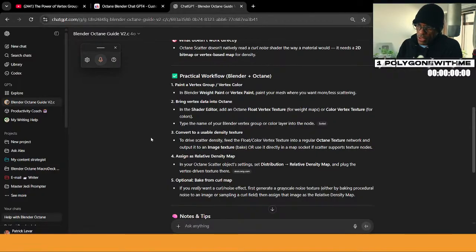All right, practical workflow. Paint a vertex group or vertex color in Blender's weight paint mode or vertex paint. Paint your mesh. Okay. Bring vertex data into Octane. In the shader editor, add a float vertex texture for the weight maps, or a color vertex texture for the colors. So basically the black and white is the float vertex, the color is the color. Type the name of your Blender vertex group or color layer into the node.